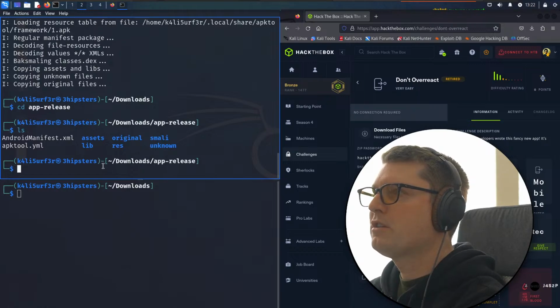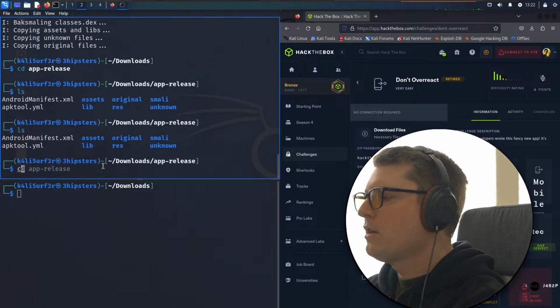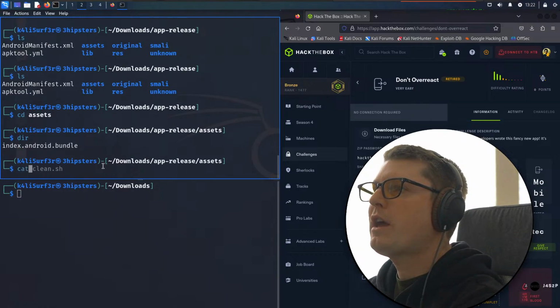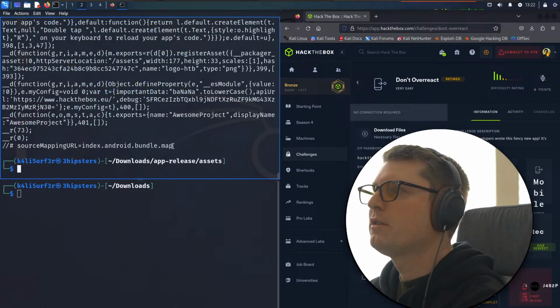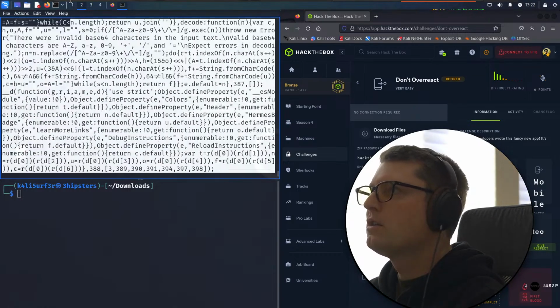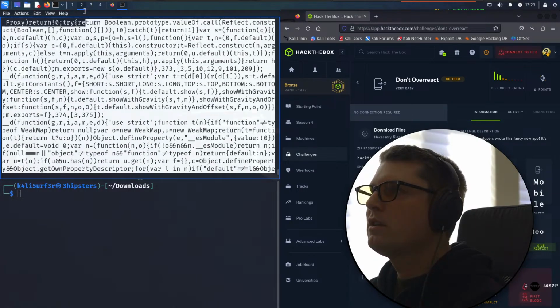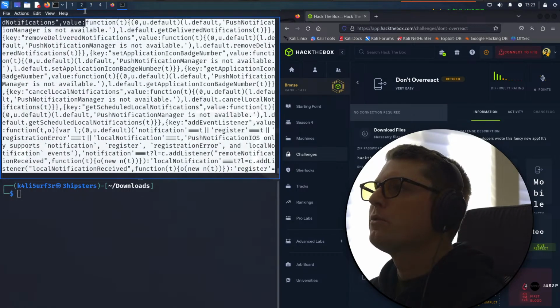Cool, thanks for joining me. If you just logged on, we're poking around the files of this APK. I'm going to go into the assets folder, and let's cat out this index.android.bundle. And I'm going to see if I can deobfuscate this code that is scrambled to make it harder to read.